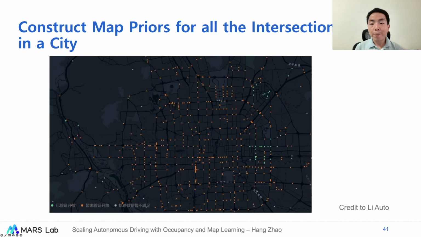Okay, finally, back to the story of scalability. We're also trying to scale the neural map prior technology to construct map priors for all the intersections in a city in a short period of time, because no labeling is required in this process. This is still in progress, and stay tuned.